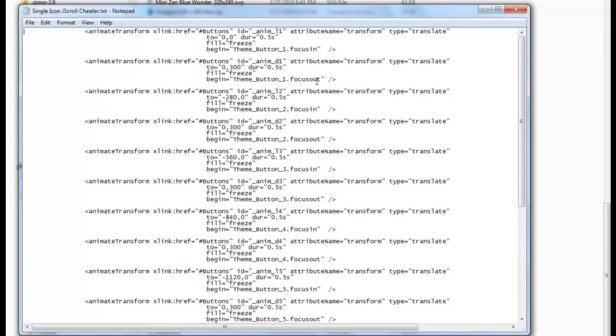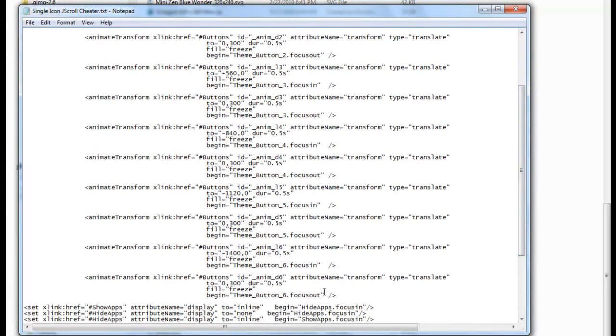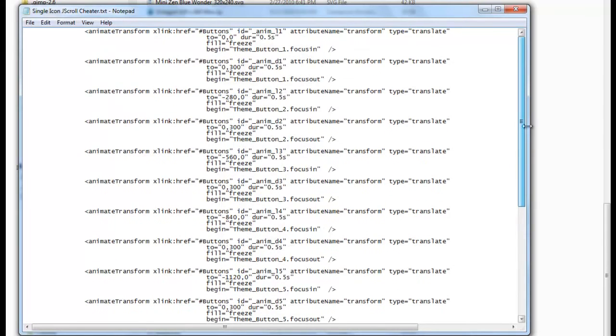Now I will also include an animation cheater file, and the original settings are 0, 0, 100 in each of these buttons. You will need a focus in, focus out for each button. So if you have 6, you're going to have to scroll down until you get to the focus out button number 6. What I have done here is I have increased from 100 to 300. What that does is speed up your animation of your hidden dock.